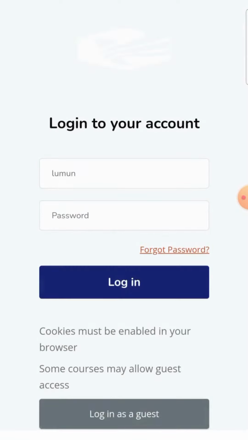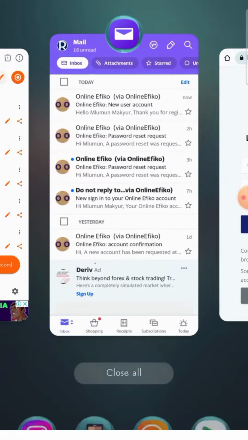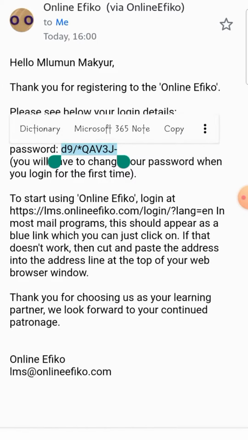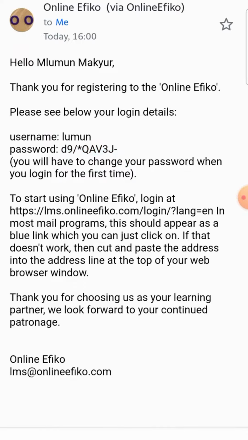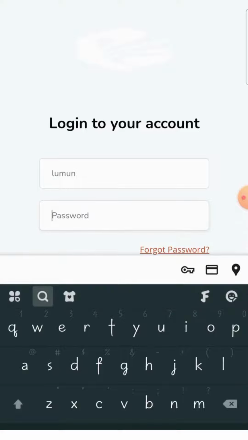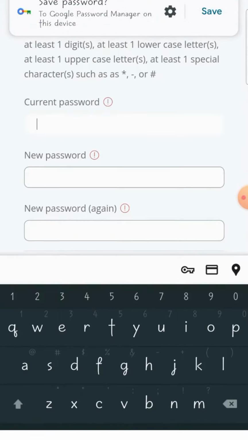When the login page loads, go to your email and retrieve your username and password while being mindful of the characters and alphabets. Input the password and username into the fields, ensuring there is no empty space before your password, and then click Enter. It will then take you to a page where you must change your password before proceeding.